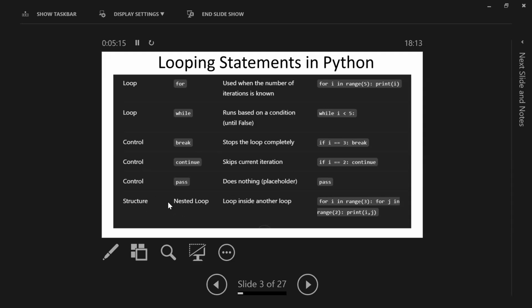The next one is the structure, nested loop. What is nested if? We have already seen it yesterday. What is nested if, Tarun? Different loops connected together. Loops. Don't use the keyword loop for an if statement. I'm asking about nested if.